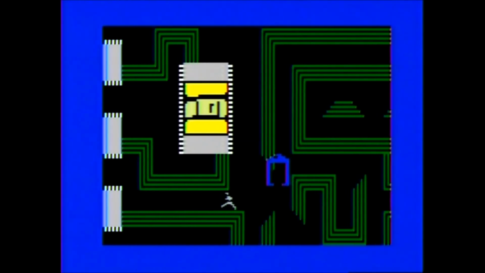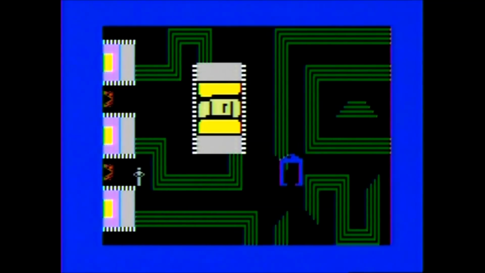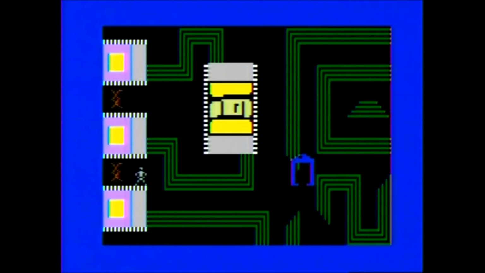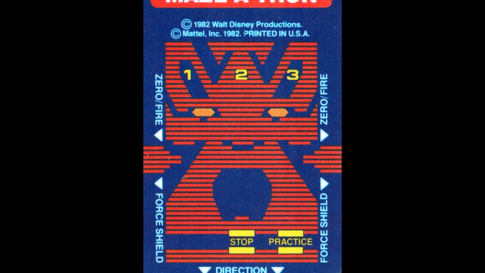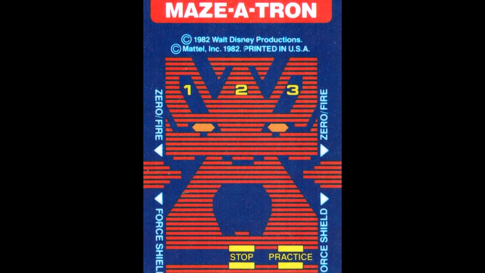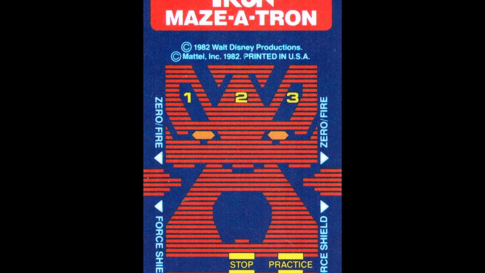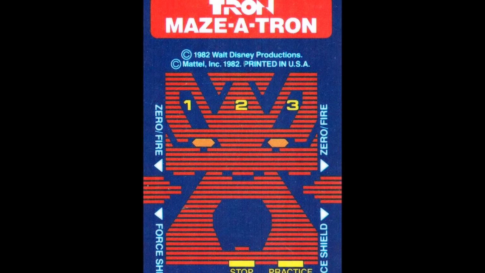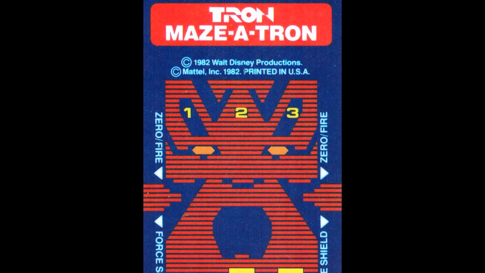You can also press the practice button on the overlay to practice the battle with the MCP. The overlay also shows that you use the disc to move, the 11 button to use a stop in the game, the lower side buttons to use your force shield, and the upper side buttons to use zeros in the first phase and to fire in the second phase.